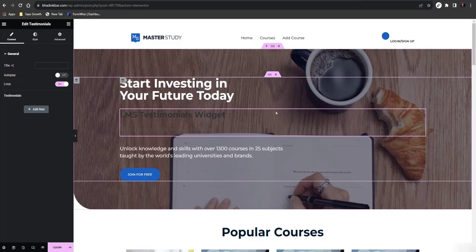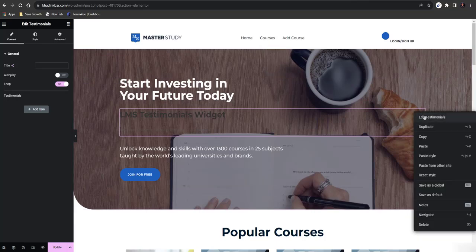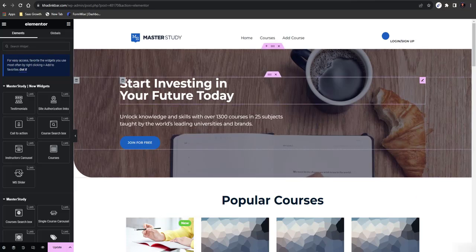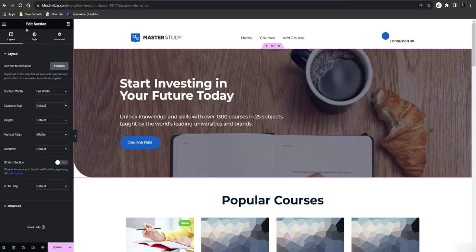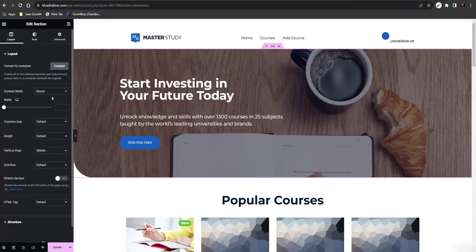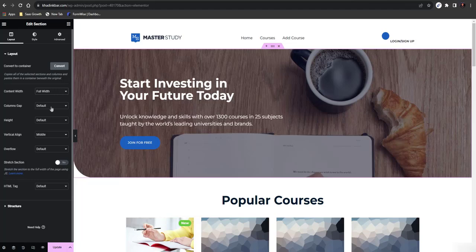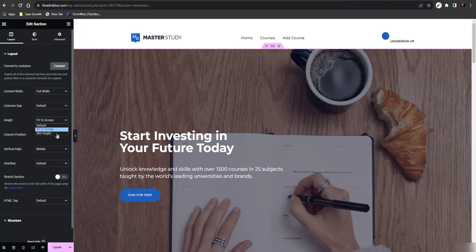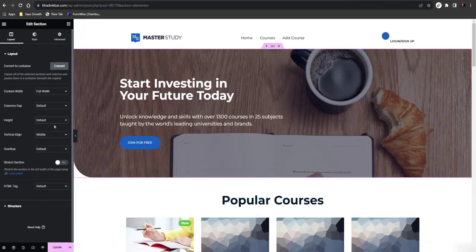Then if you want to make changes to any of the products, you can go to the upper right corner and right click here. Here you can see there are a lot of options, you can even delete it. Okay, so first of all, let's say if you want to change the picture, you would just hit this edit section, and from here you can change the background picture. Then you can make the layout boxed or full width. Then you can change the height as well: fit to screen, minimum height or default height.